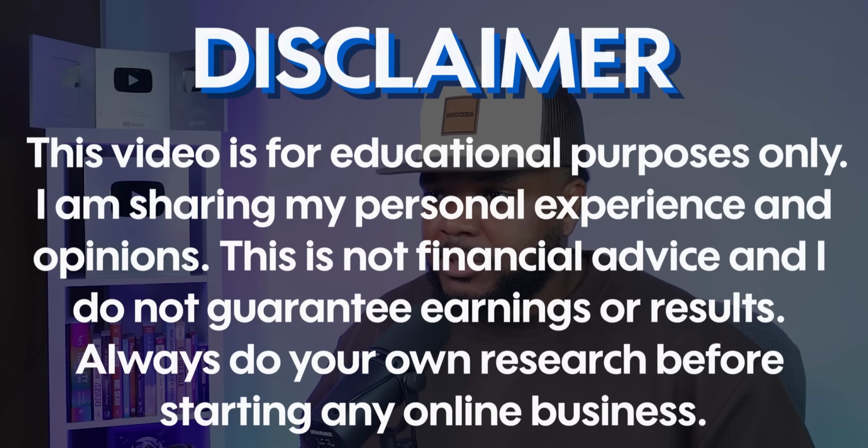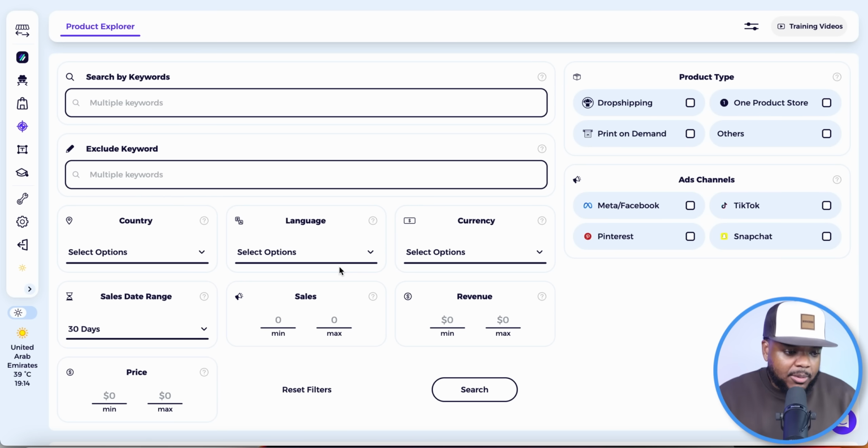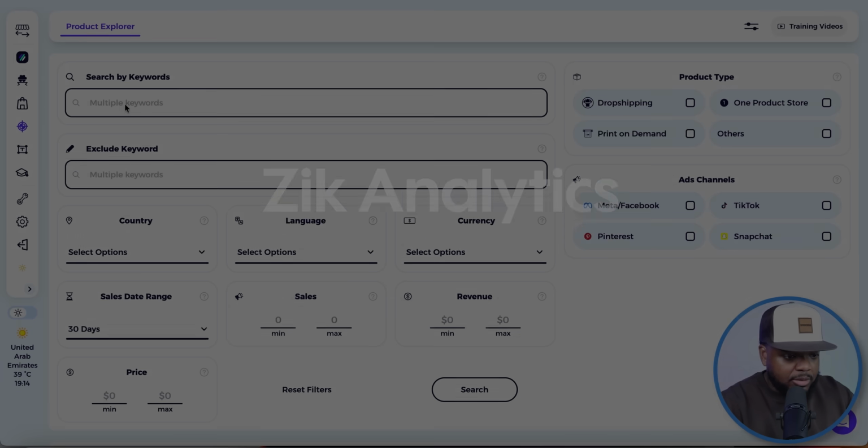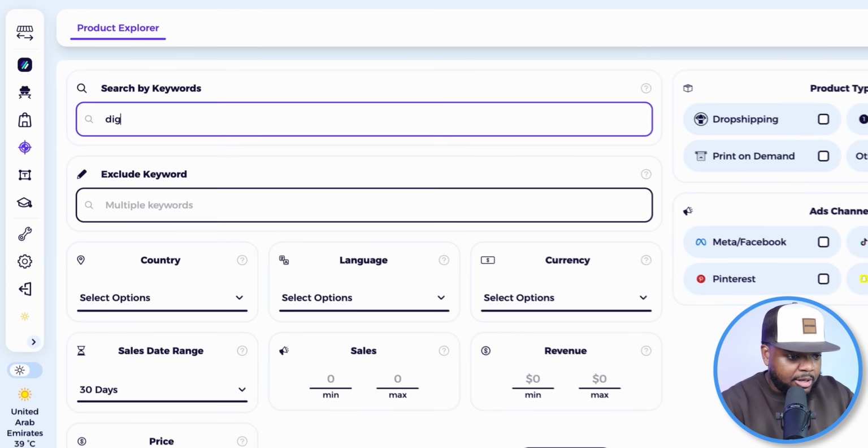So one of the best ways to make money online as a complete beginner with the help of artificial intelligence is going to come down to replicating what someone else is doing and also ensuring that they're successful when doing so. Like for example, if I just jump onto this spy tool over here, what I'm going to do is just type in the word digital.